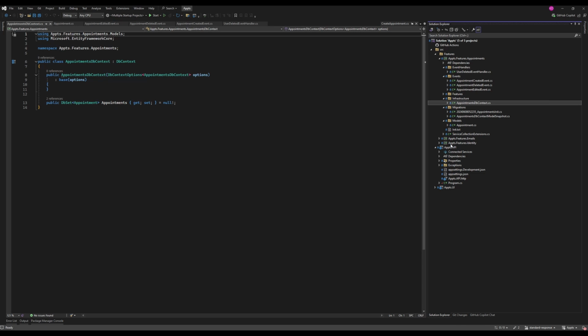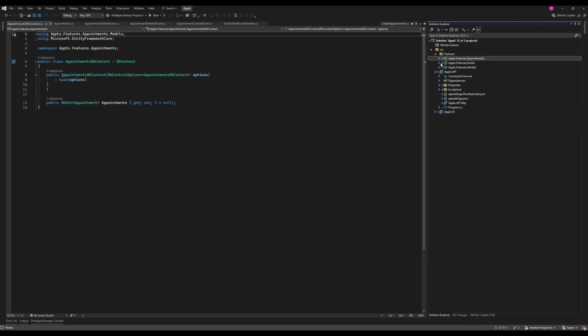Although all the features are pretty much the same, we'll take a look at them. So let's take a look at emails. As you can see, it's pretty much the same folder structure mostly. We have features. Currently we have only one feature, which is send email.